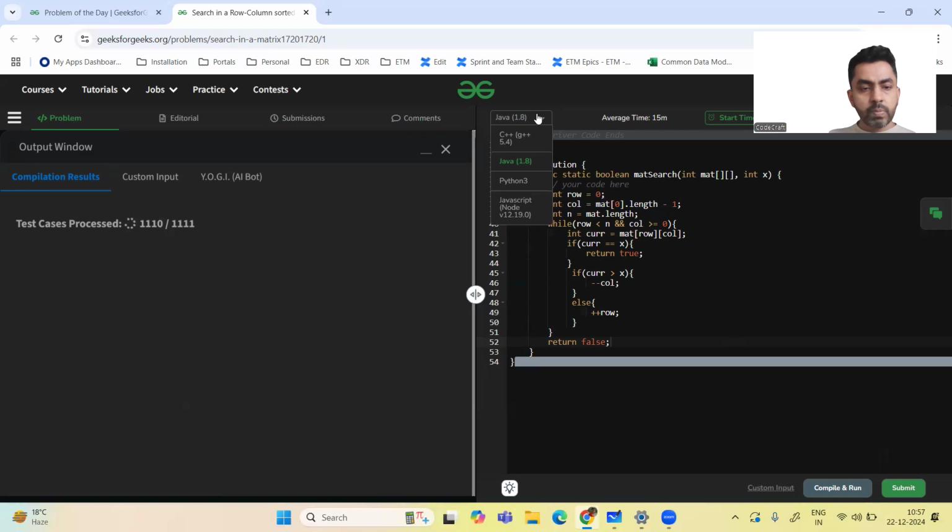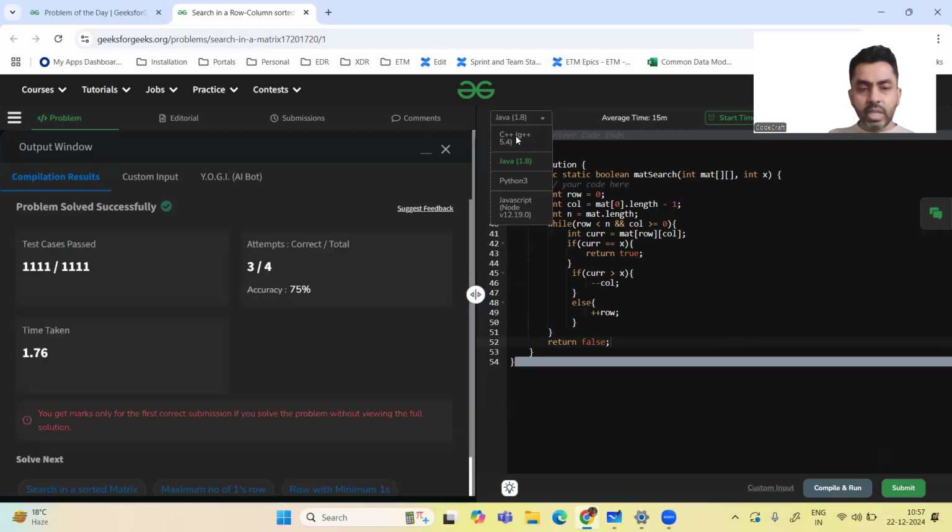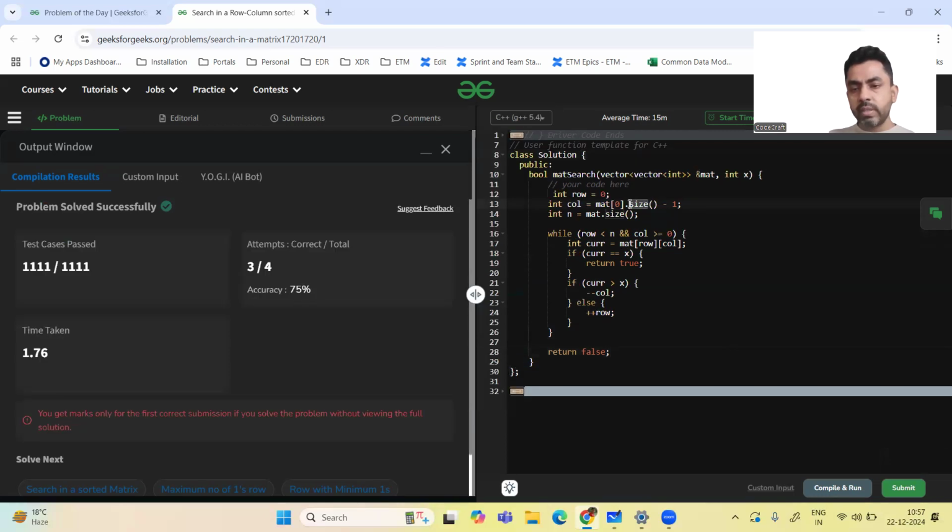Let's quickly see the C++ code as well. So it's same. There's no difference at all. Only difference is that there we use length, here we are using size. That's it. I'll attach the code in the description section.